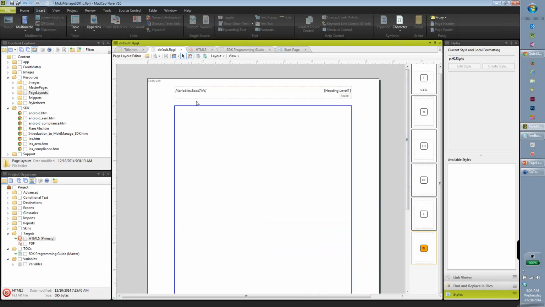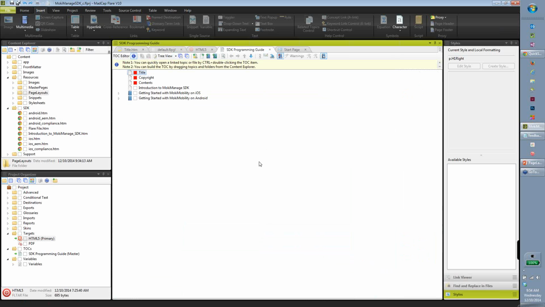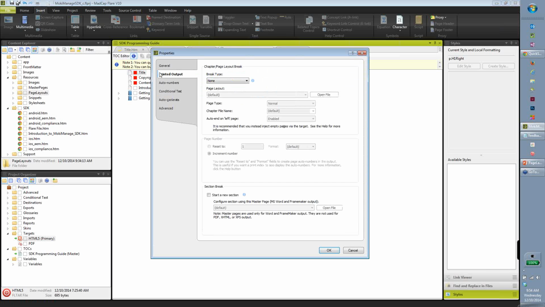Now real quick, we need to jump over to our TOC, and we need to apply these page types to the different pages in our TOC. The way you do that is to right-click on your entry in the TOC and come down to Properties. And in Properties, you'll see this Printed Output tab. This is where you specify which page layout and which page type you want to use for each of the pages in your TOC.